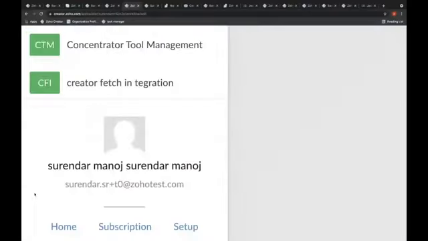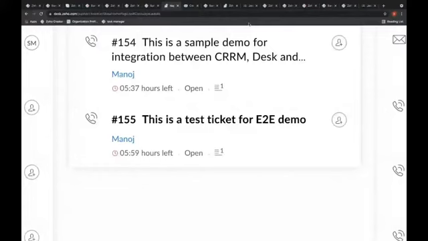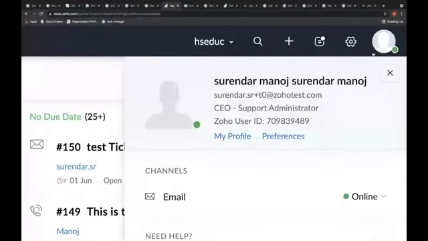Here you can see the mail ID which is used is surendra.sr+t0@zohodesk.com, and even if I get into Desk, the mail ID you are seeing is surendra.sr+t0@zohodesk.com. Only if both applications are under the same account can we establish an inbuilt integration task between these two applications. What if the applications are in two different accounts?